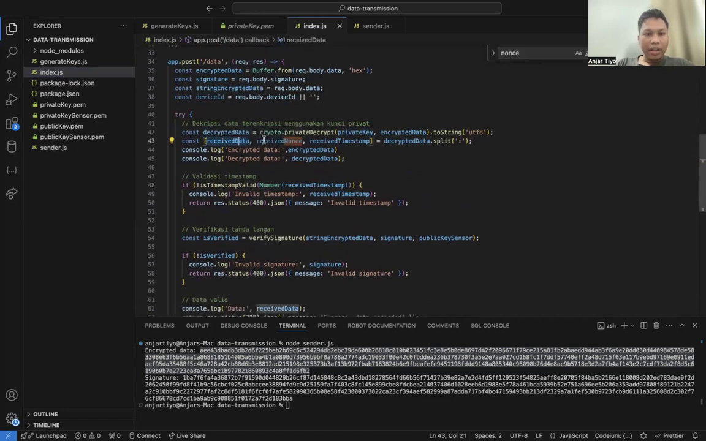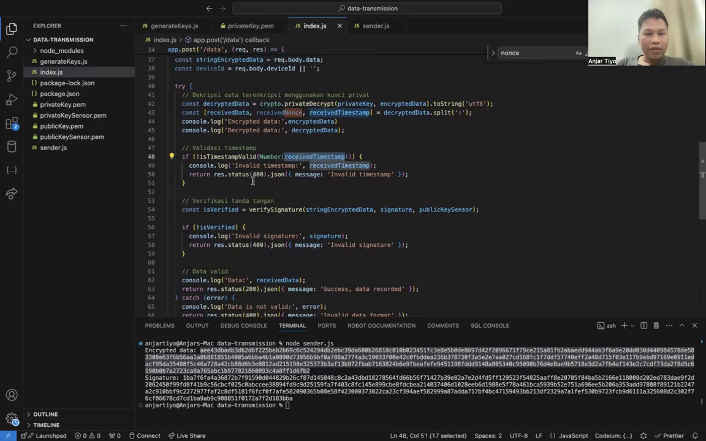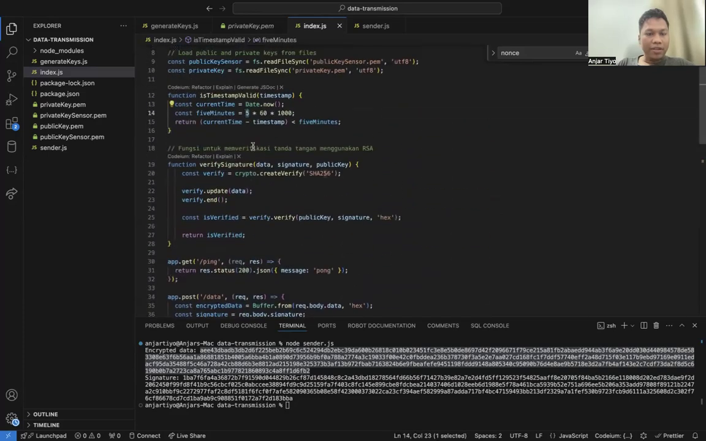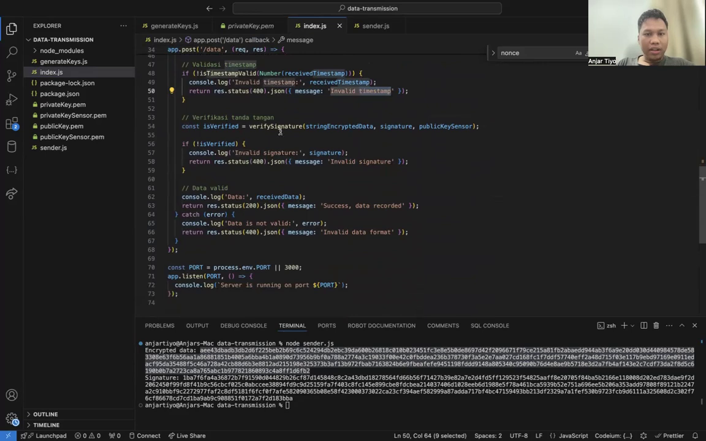And then we will also decrypt the data and timestamp. And also the first step is timestamp validation. So the timestamp is validated when, we set the timestamp validity up to 5 minutes or 300 seconds. So when the timestamp has expired, it will be invalidated.